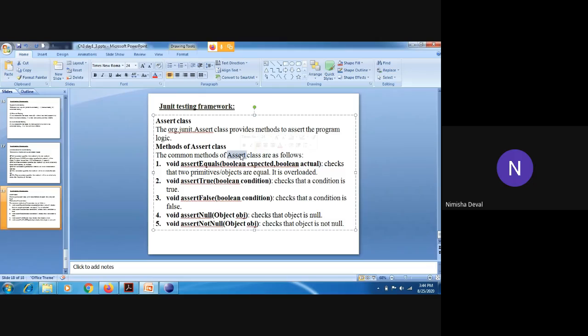Okay, so for basic purposes you can see that this assertEquals method checks whether two primitives or objects are equal or not, and it is overloaded. Then assertTrue, with a boolean condition, mainly checks that the condition is true. assertFalse mainly checks that the condition is false. Okay, so you can find out their use at the time of programming. So this is the very basic part of JUnit testing. Now we will directly move towards the example of JUnit testing.